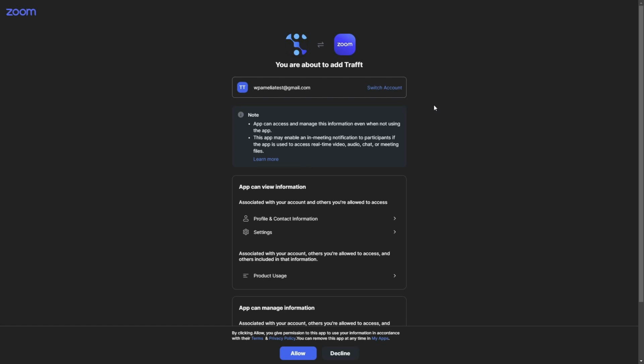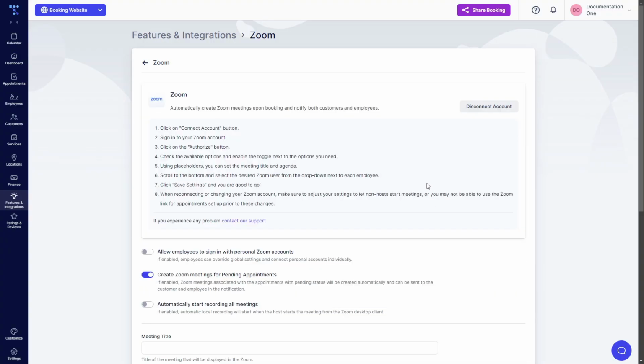If you're currently not logged in, as I am right now, you will need to log into Zoom first and then allow all these permissions for Trafft. Once you click on Allow, you're going to be redirected to Trafft's Zoom integration page.